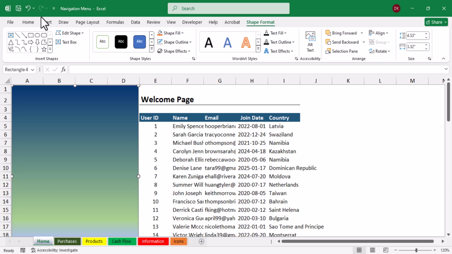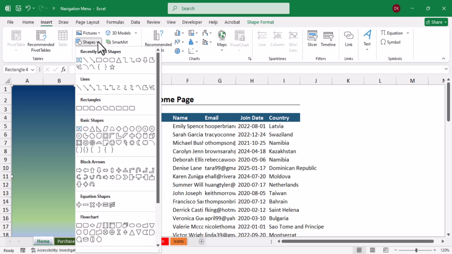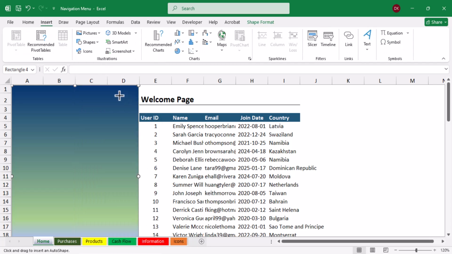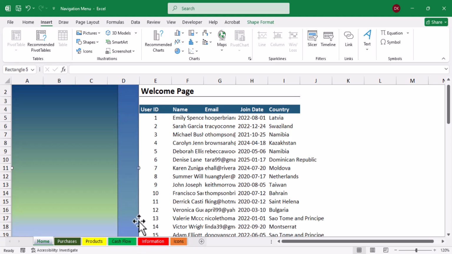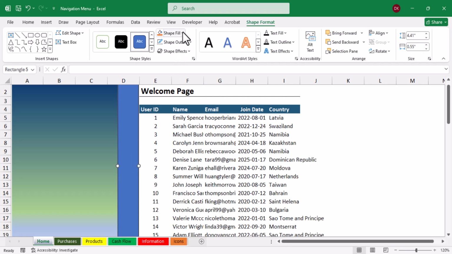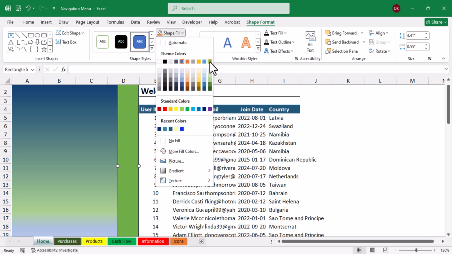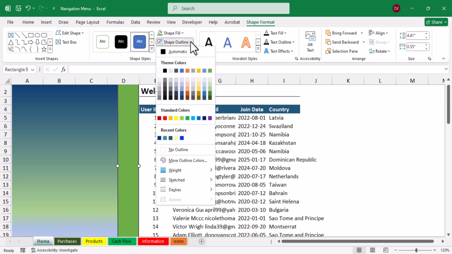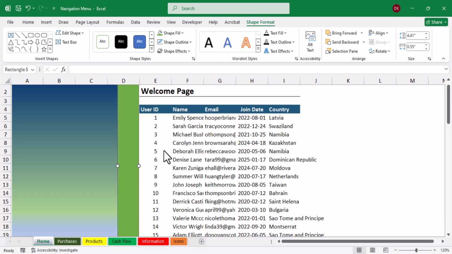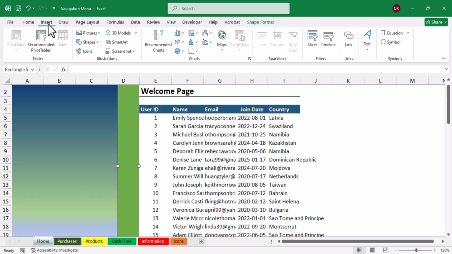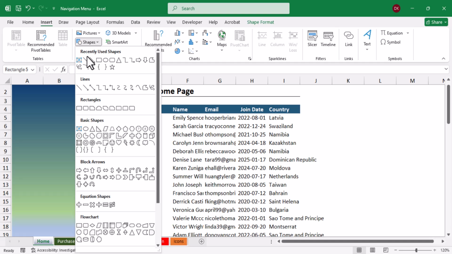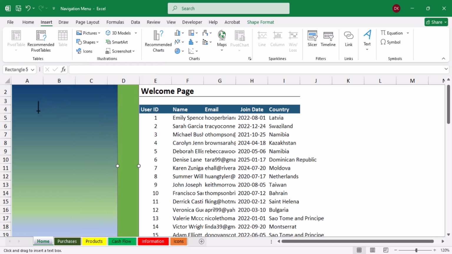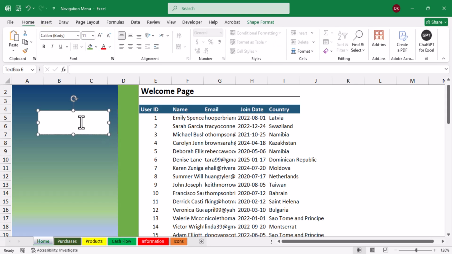Okay, back to Insert. From Shapes, one more rectangular. From Shape Fill, choose your desired color. Remove outline. Okay. Again from Insert, Shapes, Insert Text Box. Draw a text box. Type Home.